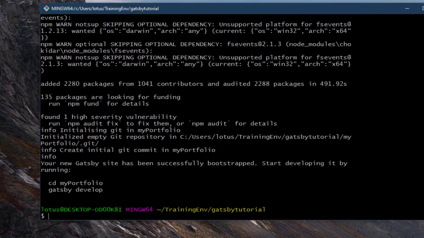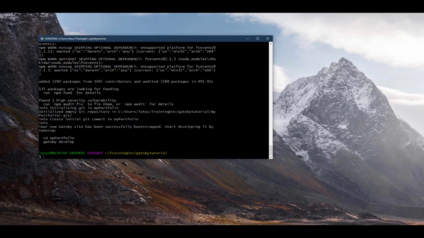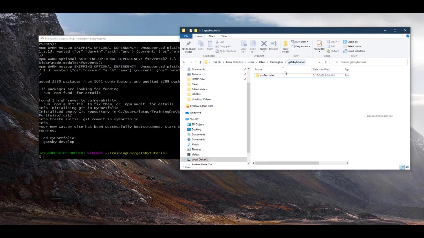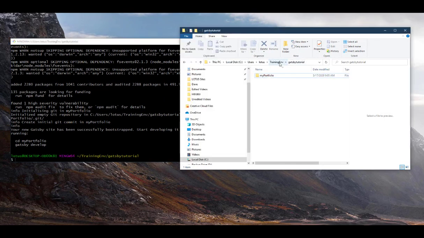Anyway, one of the things that I want you to look at is this right here. Gatsby already initialized an empty Git repository for you, inside your portfolio, inside of Gatsby tutorial, my portfolio, and then there is a folder in there called .git. As you can see, now your website is already created inside of Gatsby tutorial inside this folder called my portfolio, and we're gonna CD into it in a minute.